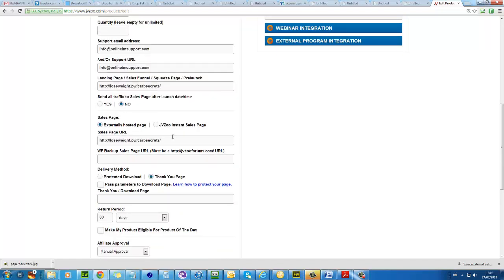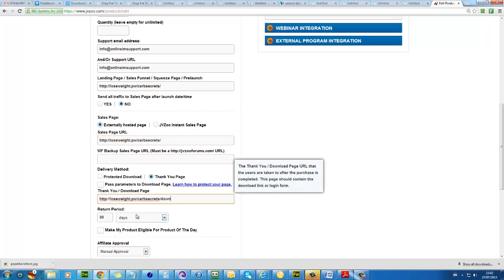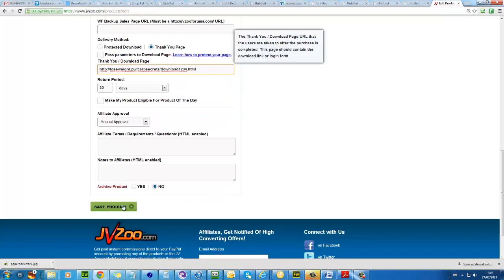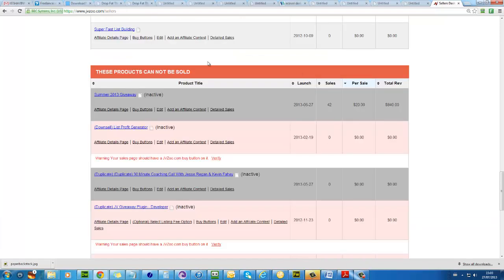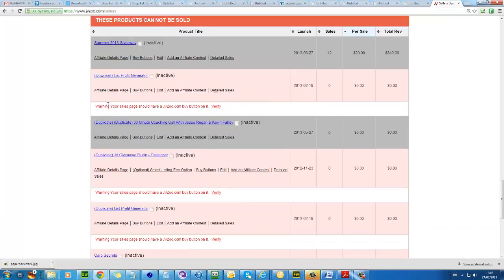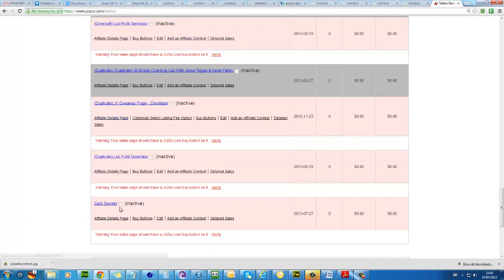Now, just for this, we're just going to copy the same folder, and we're going to put download1234, for example, .html. That just doesn't make it as obvious where the download is, so that's a good way to do it. Always make this so that they can't guess the download URL. Okay, so we're going to click Save Product. And if you go down to the end, you will see that these products will not be sold. Here you need to put the Buy Now button on the page.